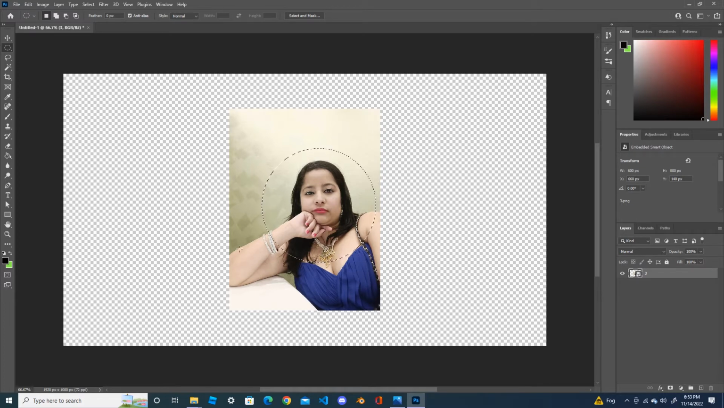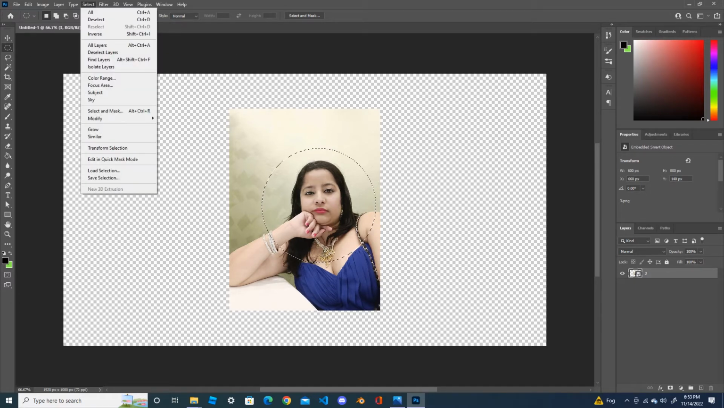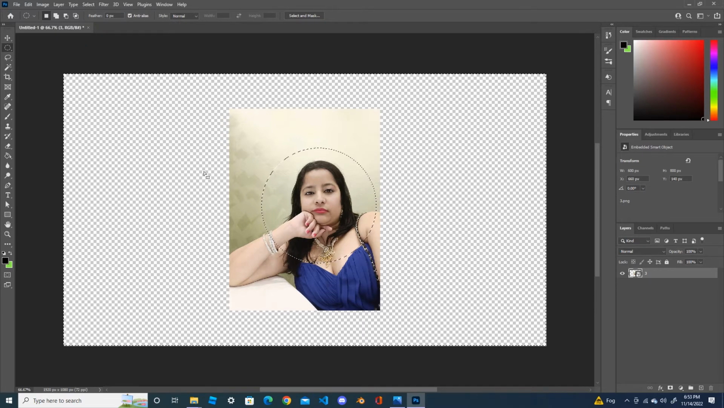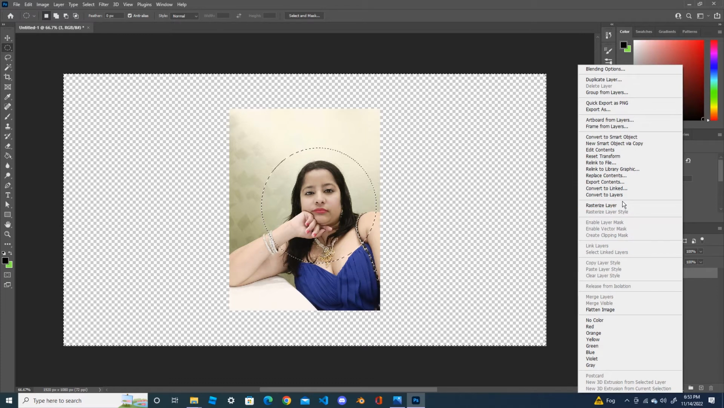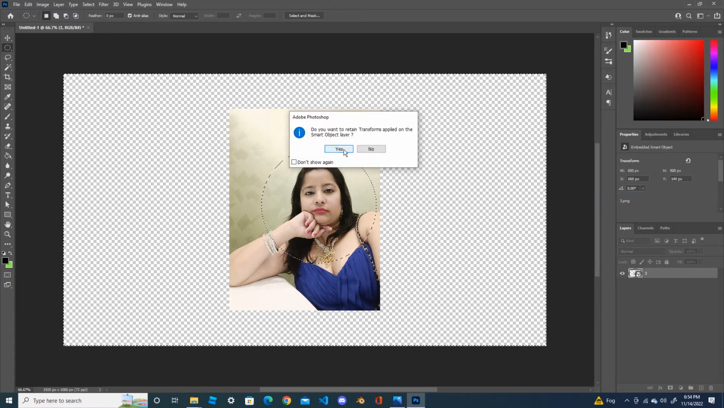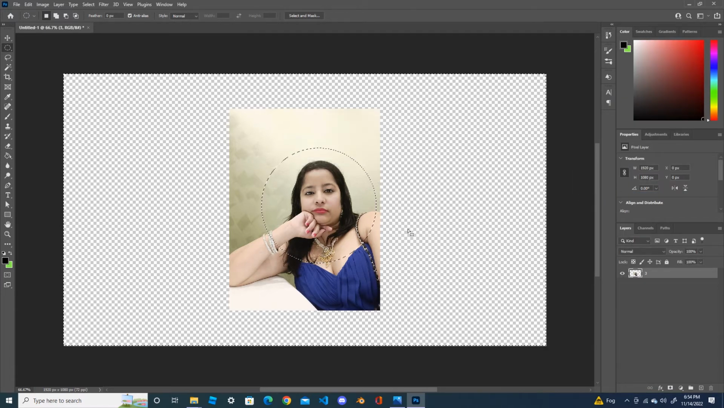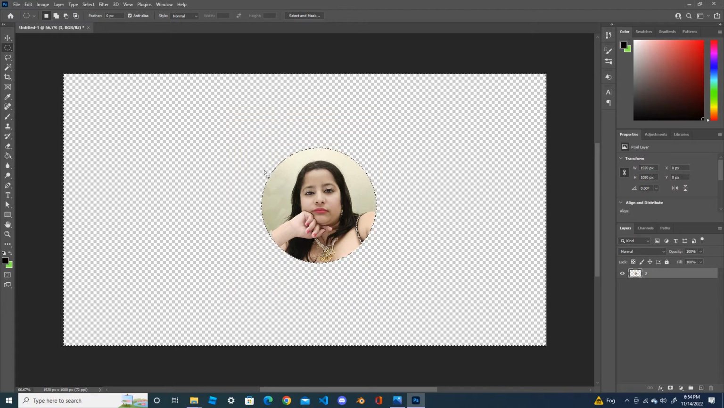Now we need to remove the outer part of the image. For that, we'll go to Select and Inverse it. Now the outer part of the image has been selected; press the Delete button on your keyboard. It couldn't complete with the button. Okay, here change the layer by converting it to a layer and press OK. Now press the Delete button. Now you can see that the outer part has been deleted and you have a circular shape image.